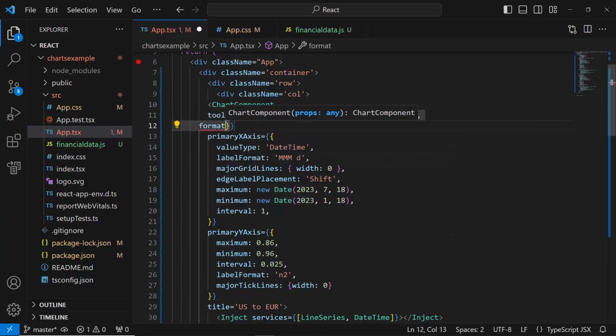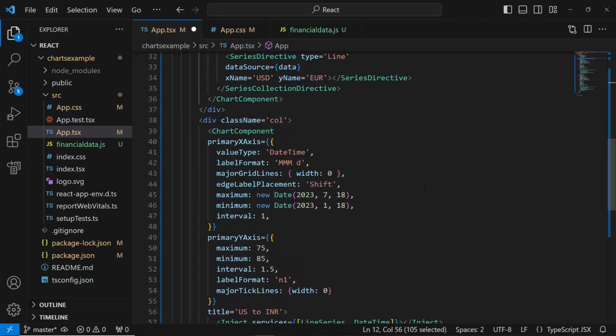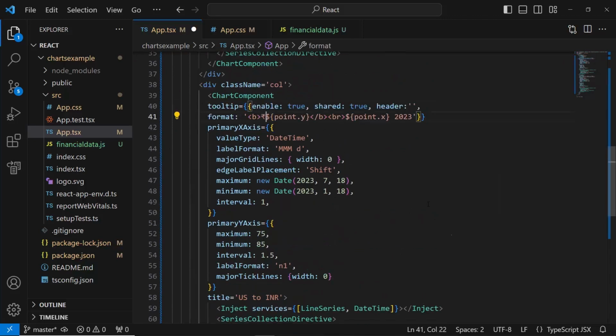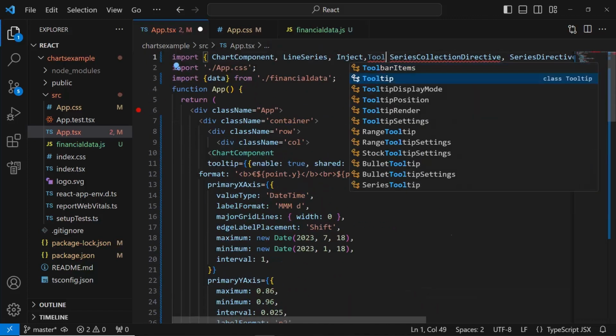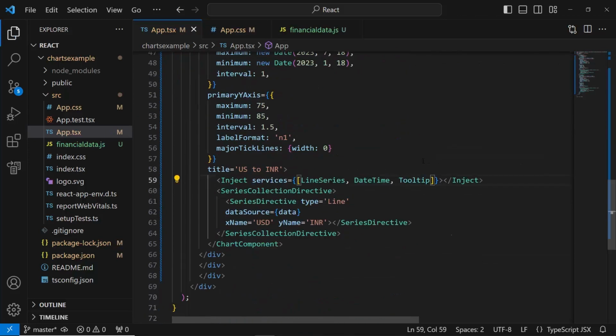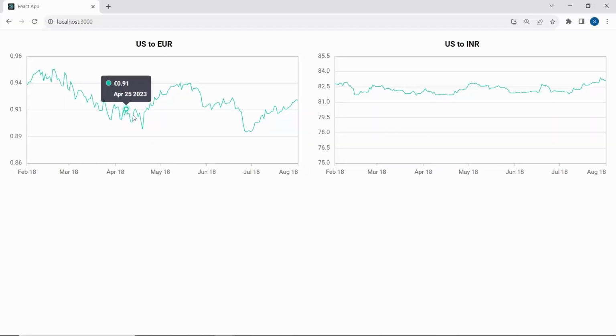Here, I'm going to customize the tooltip text with values and years. So I will add the format property and set the appropriate HTML content to it. As a next step, just copy the tooltip code from the first chart and paste it into the other chart. Finally, I will import the tooltip module and inject it into the component. When you hover over the data points in the chart, the tooltip will be shown in these charts.